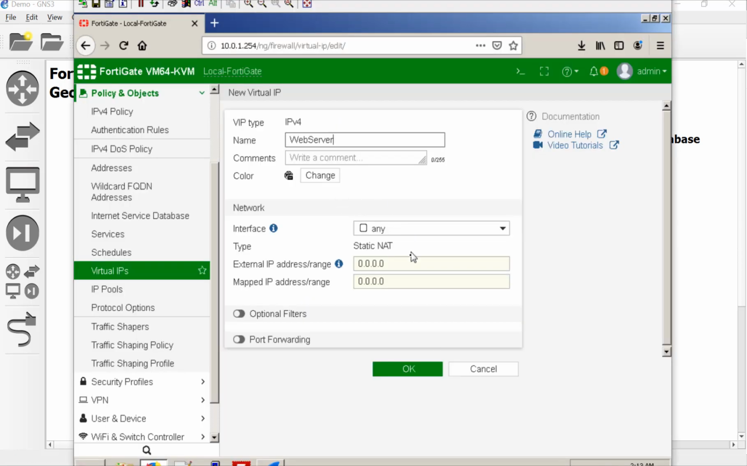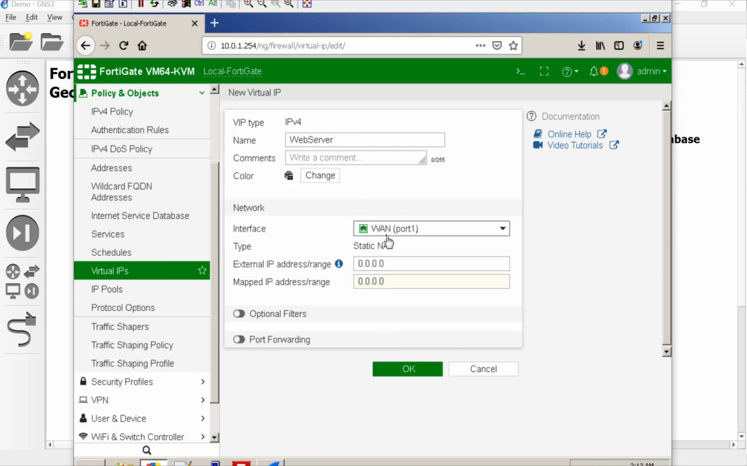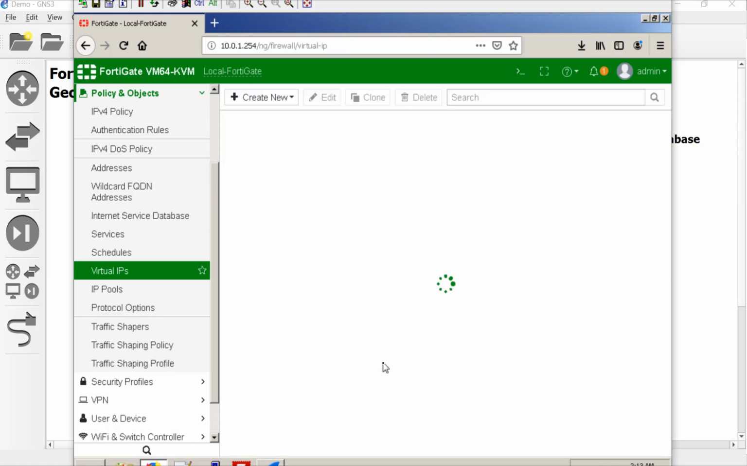For the interface, we're going to bind it to port 1 because that's the one that's doing the NATing. We're listening on port 1. For the external IP address, in real life, you'd have to own this and it'd have to be routed to the FortiGate. But we're going to do a 150, all right? And that's going to come in and go to 172.16.1.50, right? Is that what we did? We did 50, right? I think we did. I'll double check that just to make sure. We'll say okay.